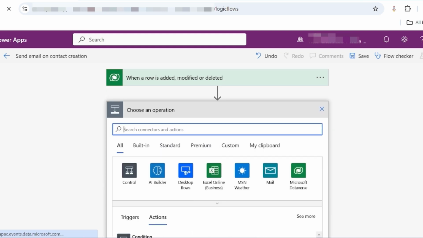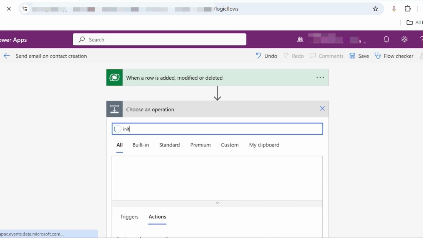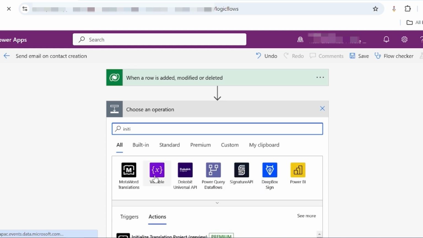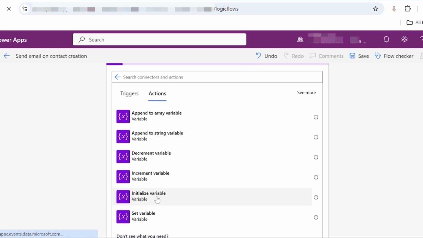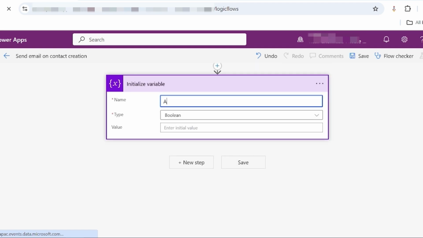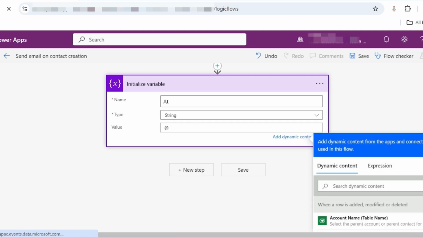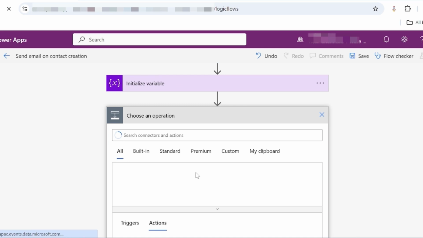And I just need to initialize a variable first to store the @ symbol. It will be required in the target object. So let's initialize the variable. Give the variable name like @, and let's say the type is string, and the value will be the string type of @ symbol. Click on the next step.